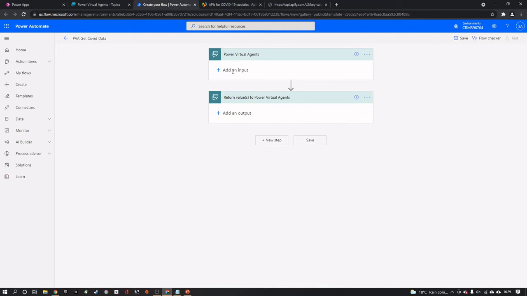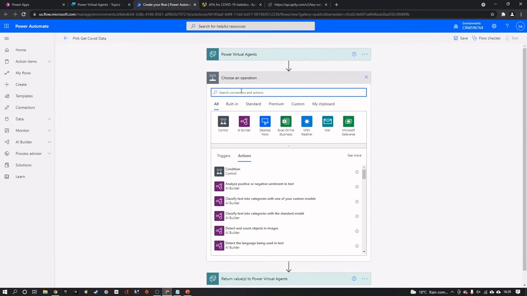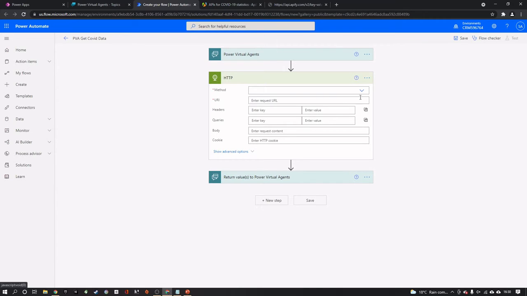We need an input there as the country code. As of now, I'm just giving an input, the country name. That is the input that we are going to get from the PVA. Before responding back, we need to do an API call. We can do this in multiple ways: we can create a custom connector, or we can have a swagger, but I will just go with a normal HTTP. So I'm creating an HTTP GET action.